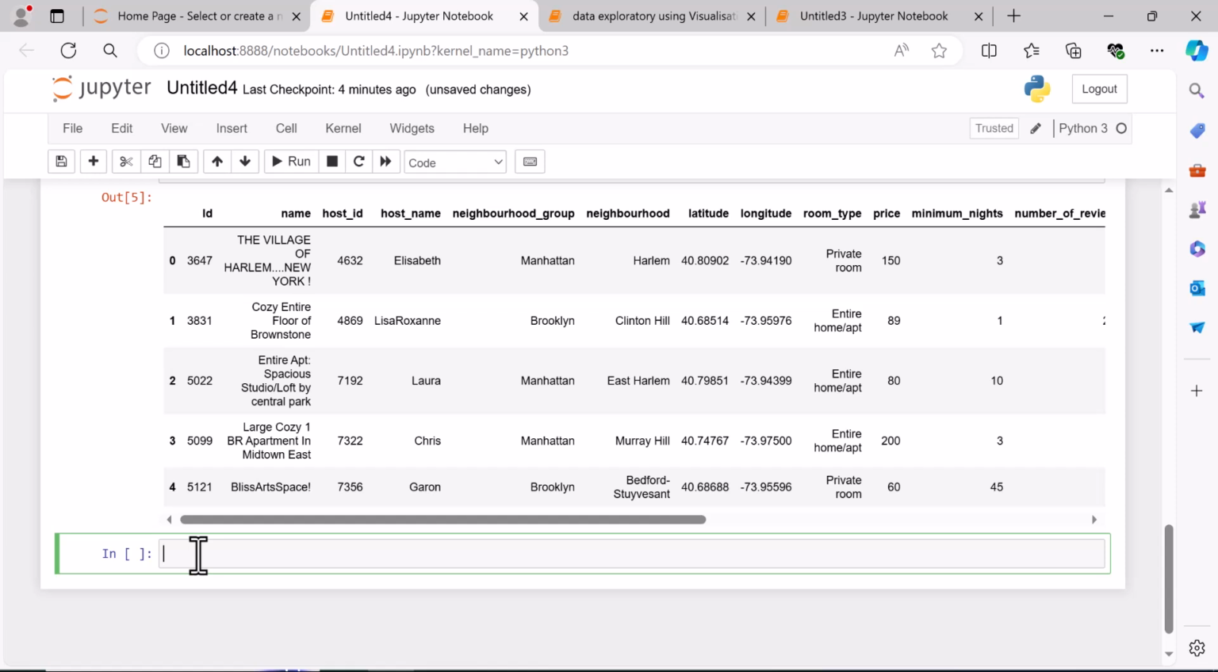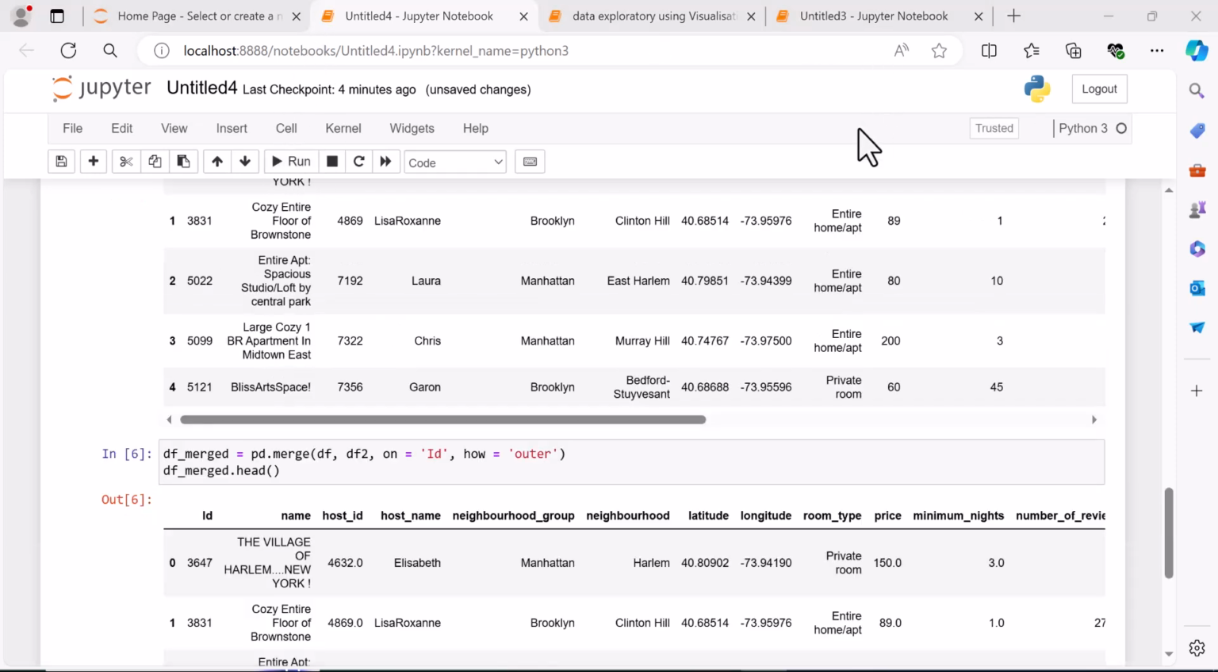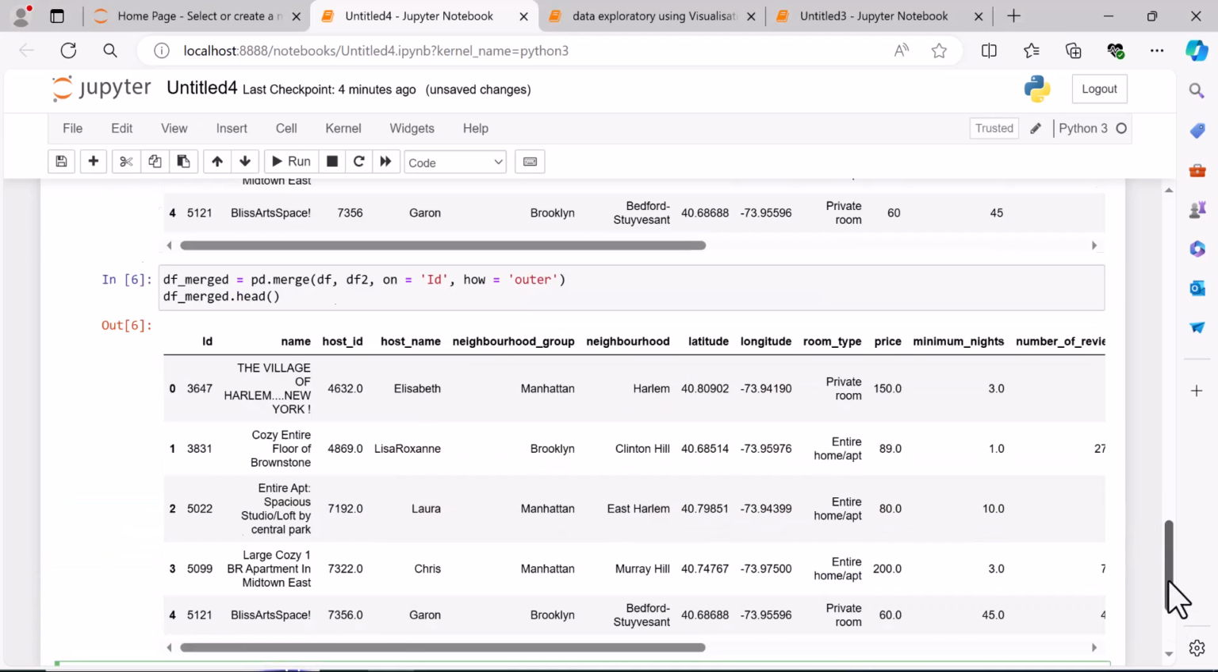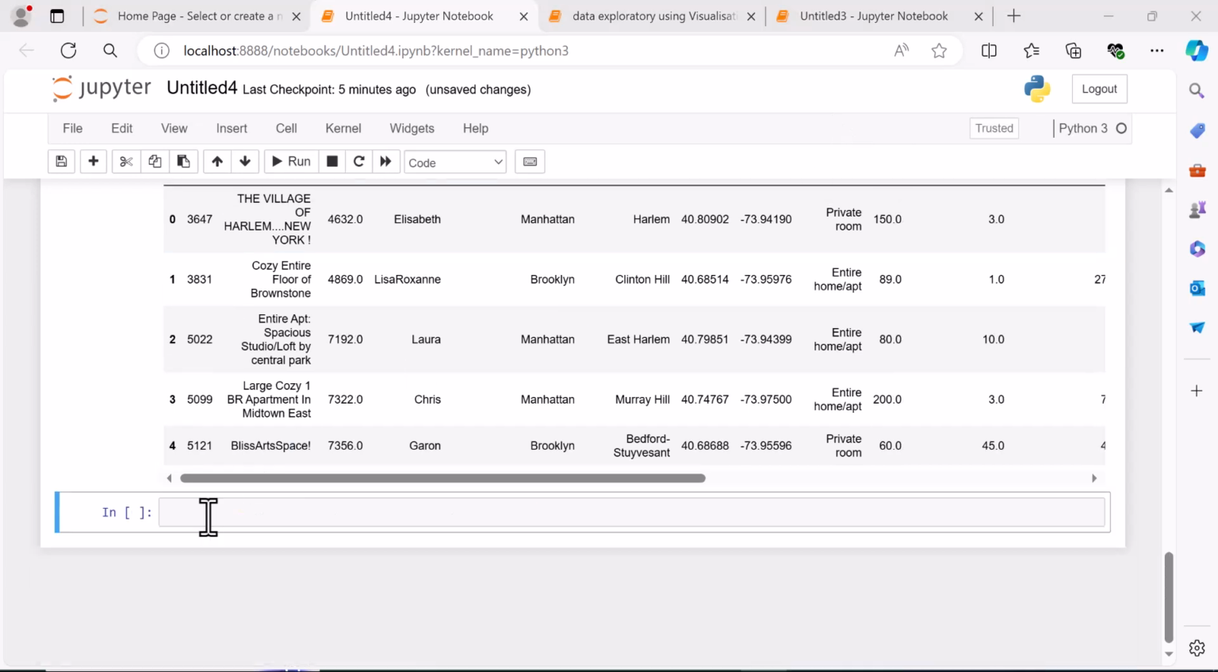Okay, let's check for the outer join. This is for everything. You can see this is the outer join, like the universal set. All right, you have successfully performed inner join, left join, and how to add, merge.